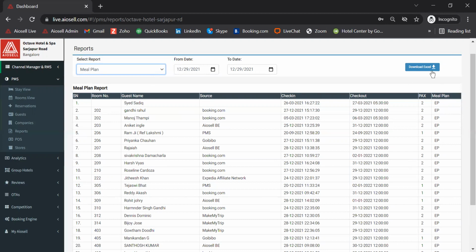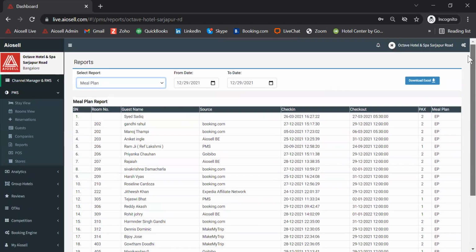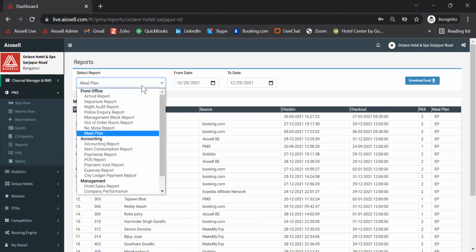You can even download this file. You can even provide this file to your breakfast room or your restaurant, which is providing complimentary breakfast, so that they know which guest under which room number is under the CP plan or the room with breakfast plan, and accordingly provide them breakfast. So these are all the reports which have been categorized under front office as these are required by the front office team.